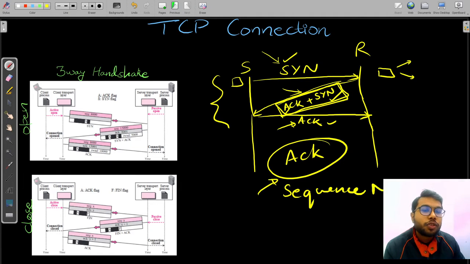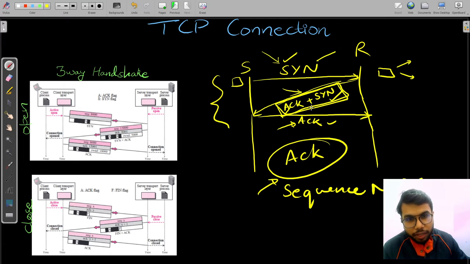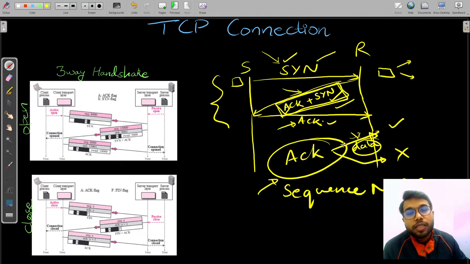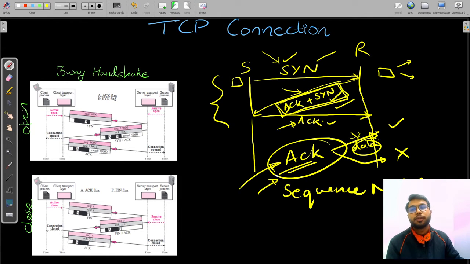Even if there is no data in your sync packet, you require a sequence number. Even if there is no data inside your acknowledgement and sync package, you require a sequence number. For an acknowledgement, if there is data, if it is piggybacked, you need a sequence number. If it is only an acknowledgement, you do not need it. So data requires a sequence number, but acknowledgements do not. Acknowledgement is the only thing that does not need a sequence number. All right.